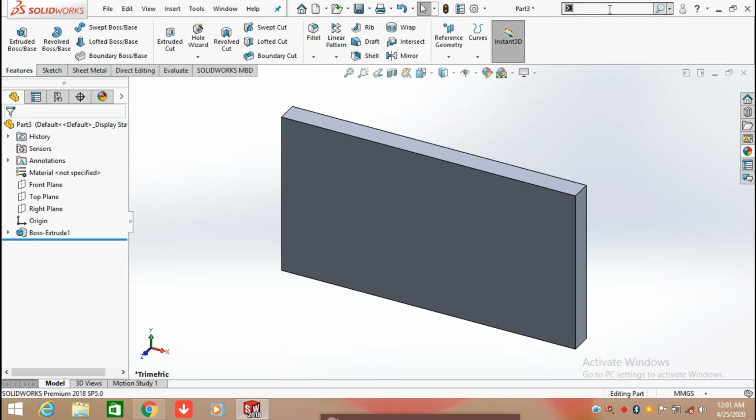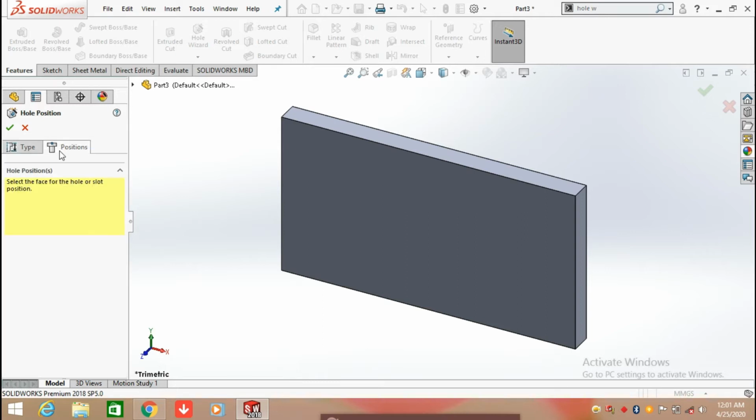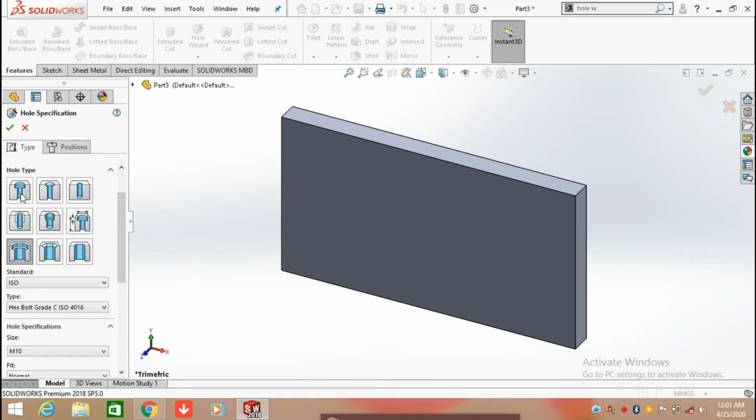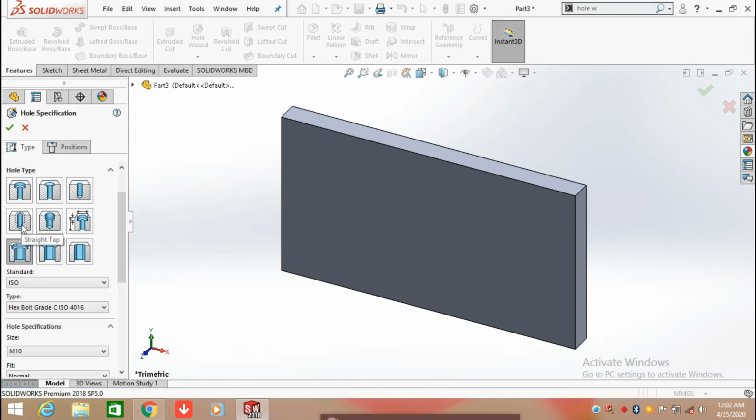Now in the command section, search and type hole wizard. So here are the hole specifications. The first one is the type and the position of the hole. In the type section there are a number of options. The first one is hole type. There are a number of holes. The first one is counter bore. Second is countersink. Third one is hole. Fourth one is split tap. Fifth one is tapered hole. And next is legacy hole.